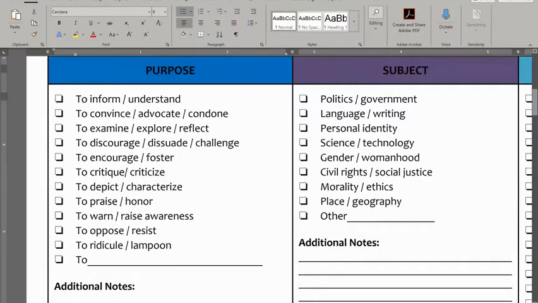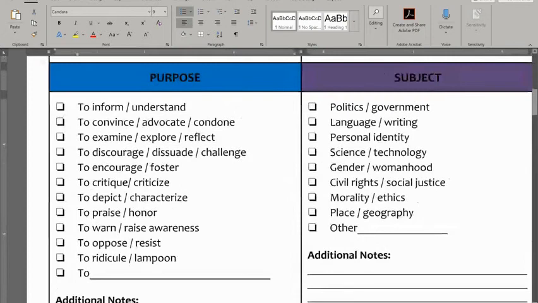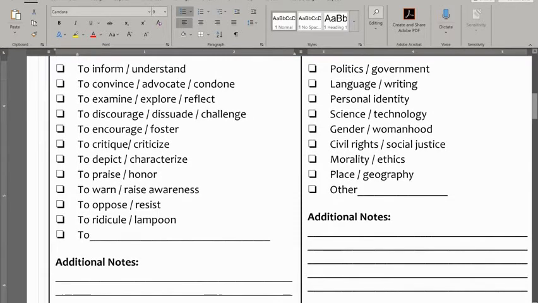Next row, there's a box for purpose. Beyond just being able to identify the specific purpose of the text, one might want to back up a bit and think about the general purpose of the text. Is it to inform? Is it to understand something? Is it to convince an audience of something, to examine, to discourage, to encourage, to critique or criticize, etc.? And if none of those possibilities work for you, you might want to conjure up one of your own at the bottom here.